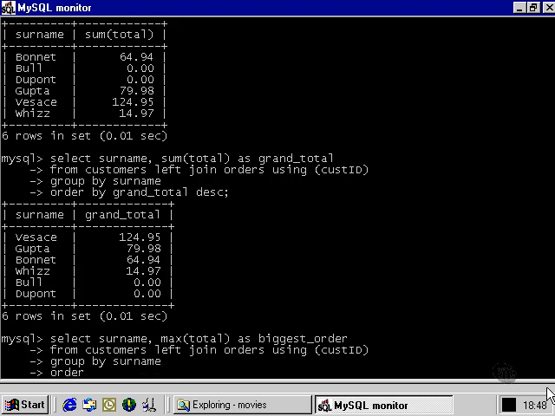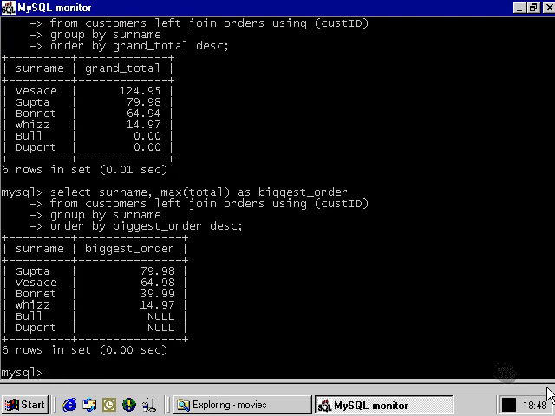And we're going to order by biggest order descending. As we can see, the results are rather different here. Although Gupta was beneath Versace in the grand total stakes, Gupta's single order, however, was bigger than any of the single orders that Versace has placed, and so Gupta comes out in the lead in terms of being the big spender on one occasion.